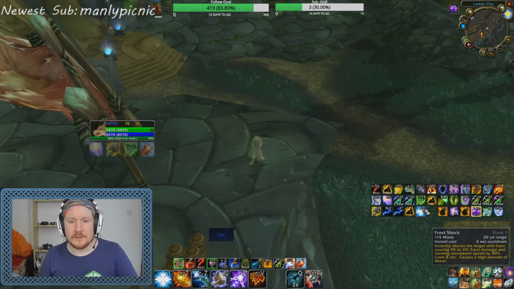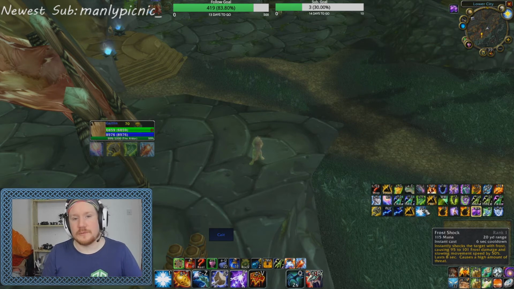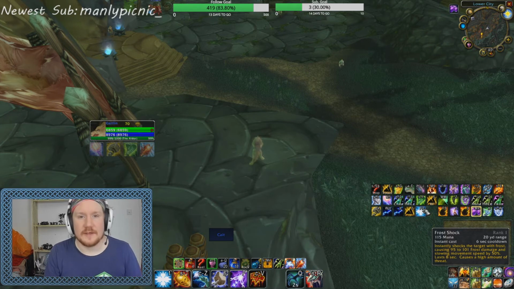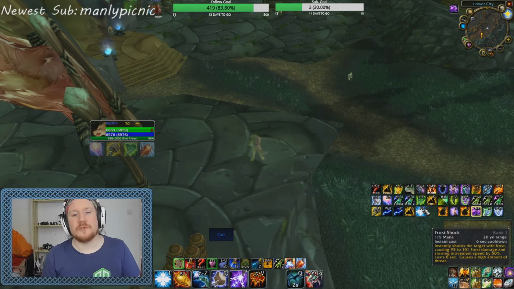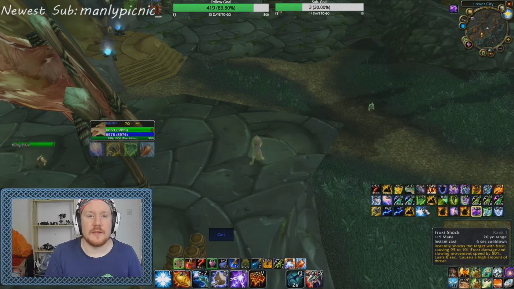It has the damaging component, which scales with mana, so if I want to do maximum damage, I'll use the maximum mana. And then it has a secondary component, which, unlike Earthshock, doesn't interrupt. What it does is it provides a 50% slow for 8 seconds. So if I'm wanting to assist my team in catching up to a target in PvP, this is very common.